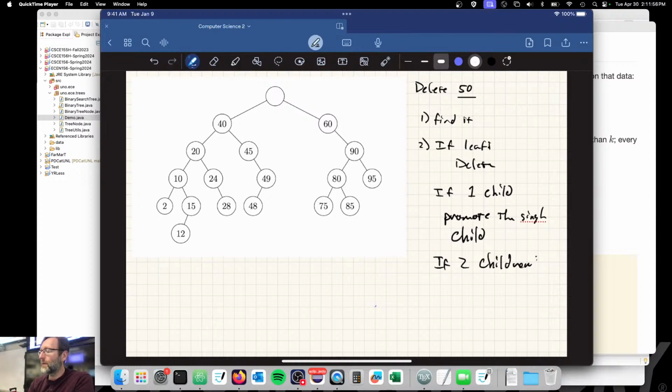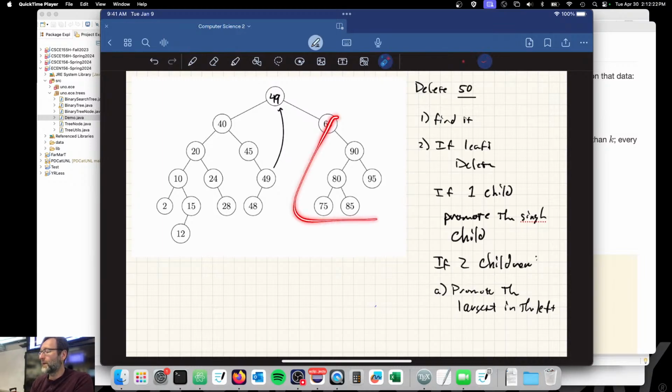Why did you immediately jump to 49? Yeah, it's the largest among the lesser elements. So 49 up here. Right? So I could either A, promote the largest in the left. If I had asked you to focus on the right subtree, which one would you do then instead? The smallest, which would be 60. Right? So, or the smallest in the right. Okay.